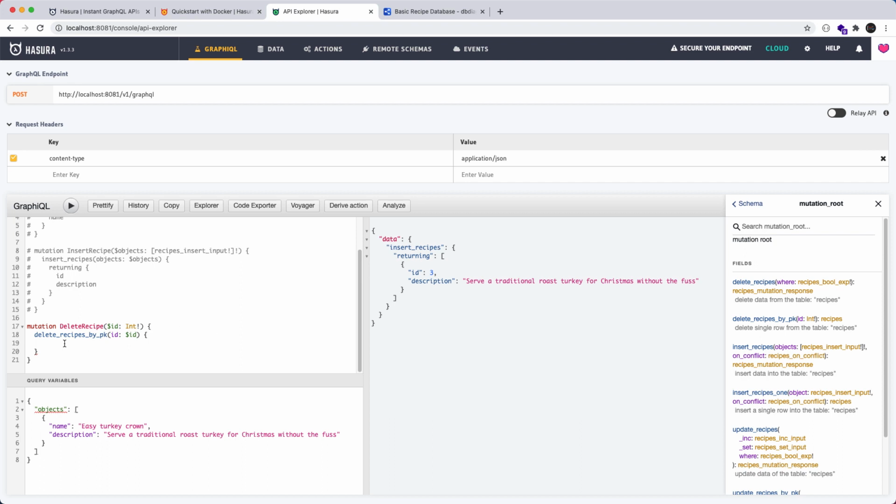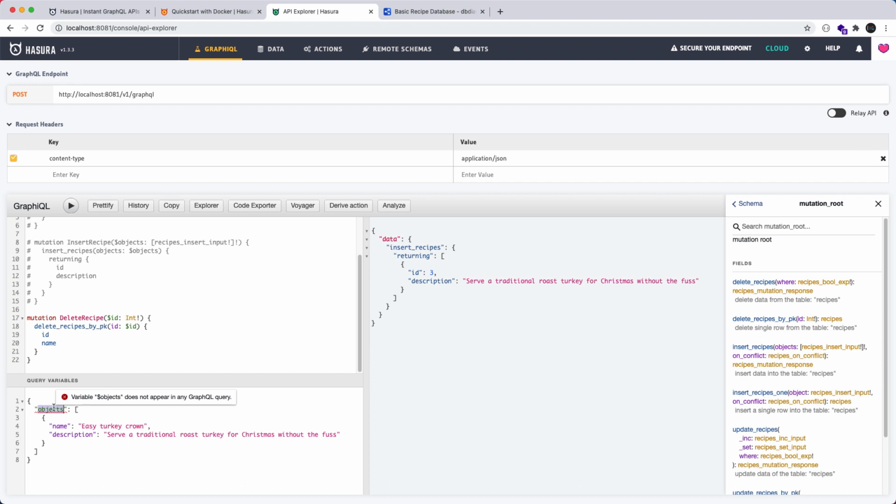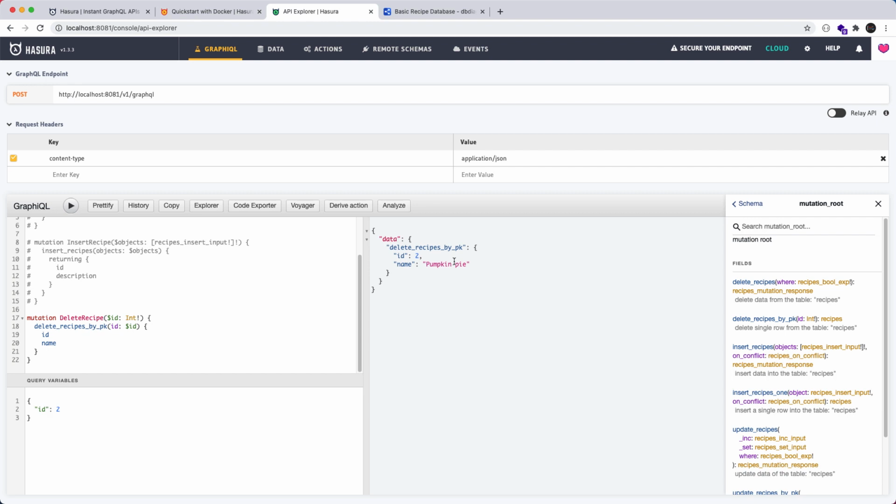So we just have ID, name. And in our query variables, we need to define the ID we want to be deleted, which is our integer. So if I go ahead and run this, then it's deleted it, and we get the details of what's deleted.